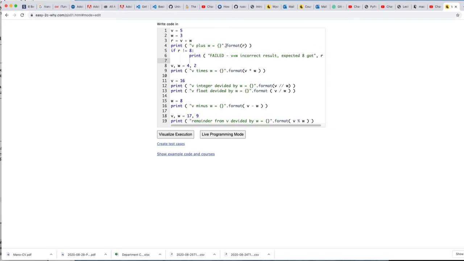Now I've changed the code slightly so that we have a result, r is equal to v plus w. That's going to make it easier to do our test. Basically, this line just takes that r plus w and prints it out. But down underneath, I've added this conditional piece of code that says if r is not equal to 8, now the value I'm expecting as a result is the 8, and that exclamation equals is not equal. So any value other than 8, and I print out this failed. V plus W incorrect result, expected 8 got whatever R is that isn't 8.